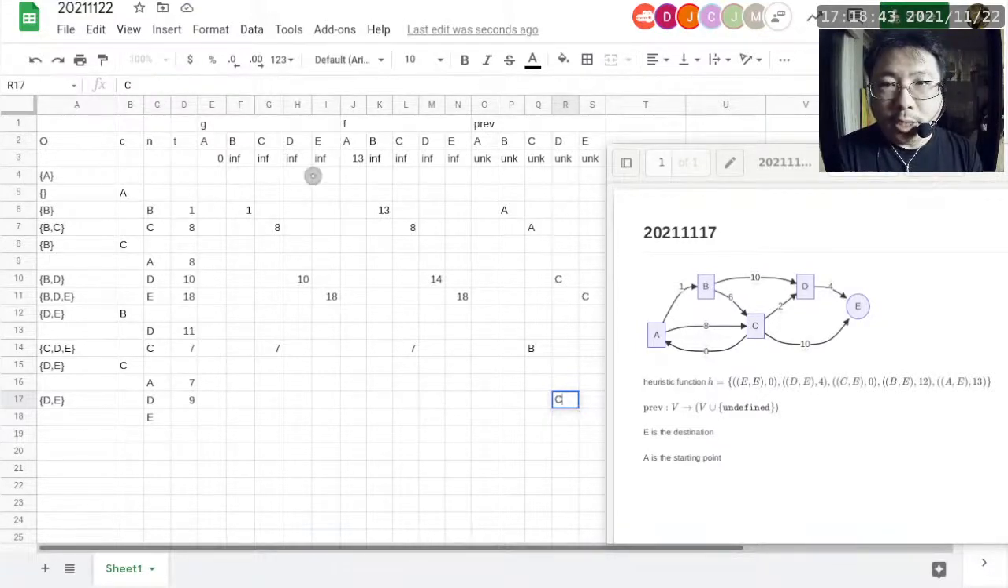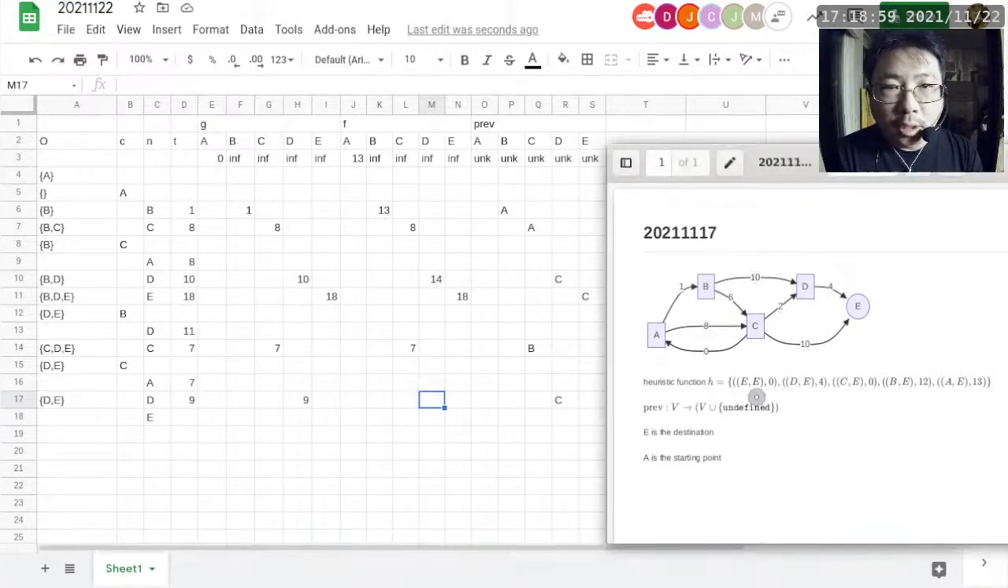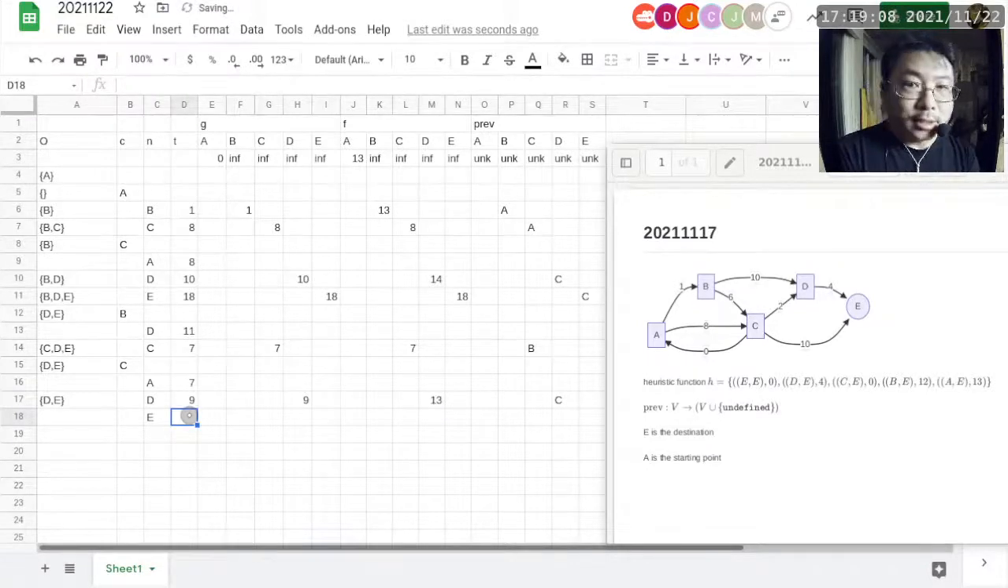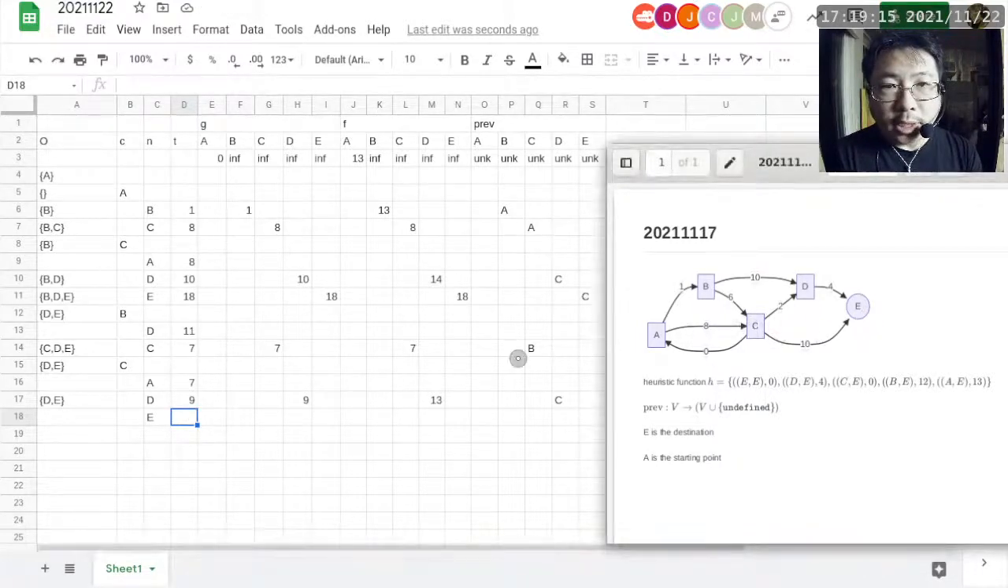And then we update the G value and the F value. So in this case, the G value is 9, and then the F value is going to be 9 plus the heuristic value from D to E, and the heuristic value from D to E is 4, so 9 plus 4 is 13. And then we look at the next outgoing edge from C. It is going to E directly, so we are looking at this particular edge here.